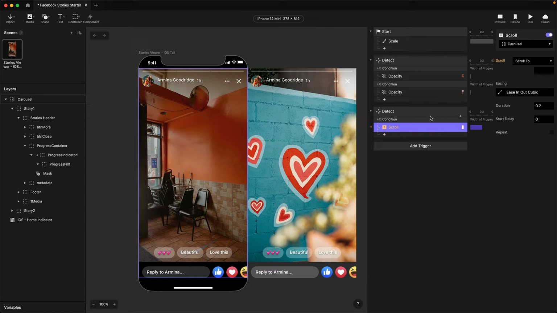And within this scroll response, we've basically got the ability to scroll that carousel to any point. Again, we know the width of our screen is 375. So we want to scroll 375 to get to the next story, which is sitting over here on the right hand side. So we're going to leave it as scroll to and just type 375 in here. And I'm just going to make the duration slightly longer. I'm going to make it 0.33. Feel free to play with the timings there.